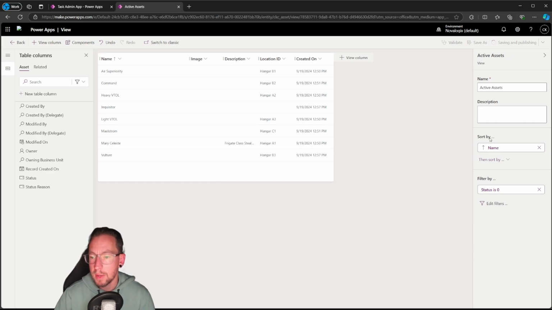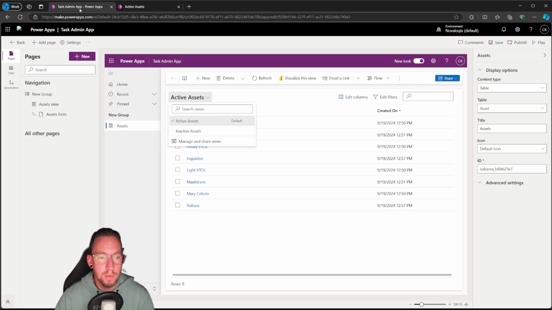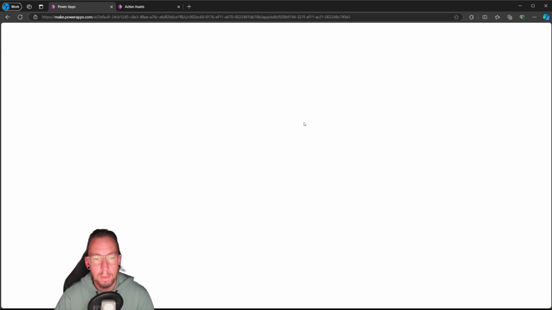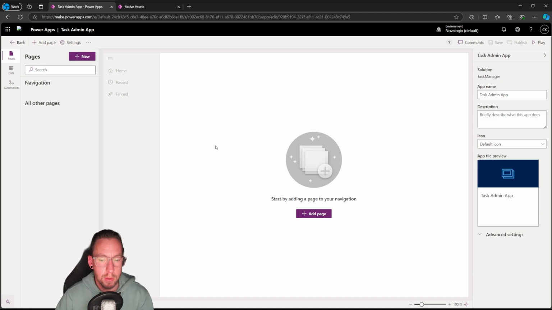You can see on the right we do have sort by, so we can do some sorting and filtering in this view, as I said, and that will all just come across to the model driven app when it's set. For this one, I just want to see some more columns. So if I head back over to here, if I just refresh this page here, didn't save the app, so I'm just going to show you now that we've got that new one.